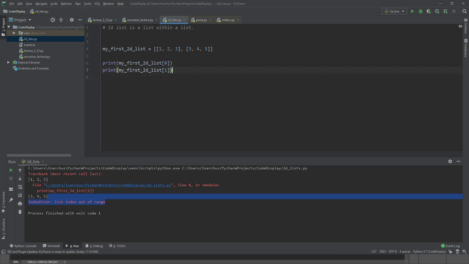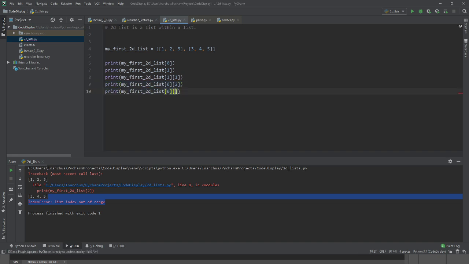Okay, so let's get rid of that. But this is not really how you want to use 2D lists generally. You do want to access sublists sometimes, but you also want to access specific elements. So let's print out my first 2D list 1, 1 and see what happens. And then we'll print out, say, 0, 2, and then 0, 0. I guess we'll print out 0, 0 first so that it makes sense.